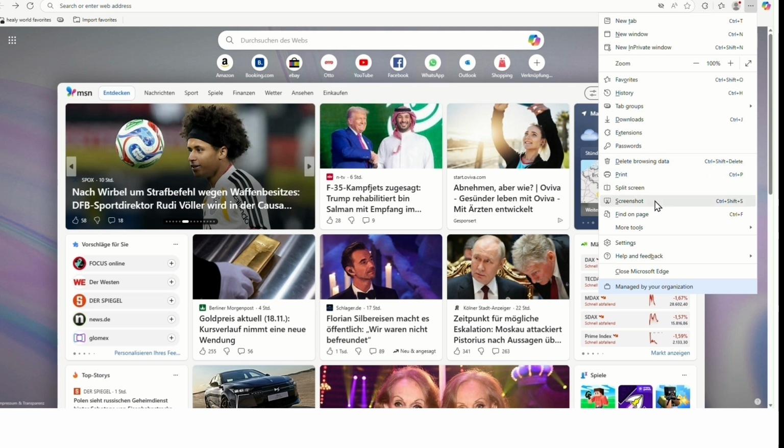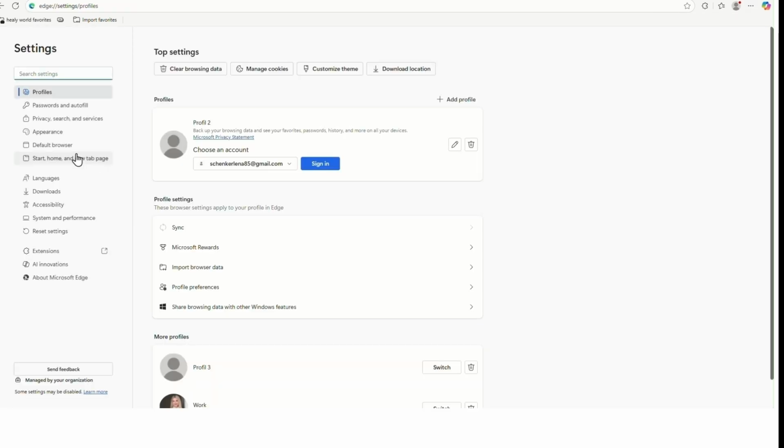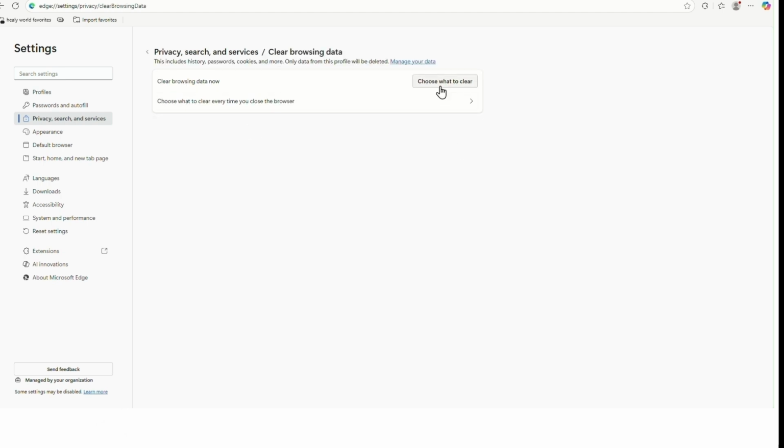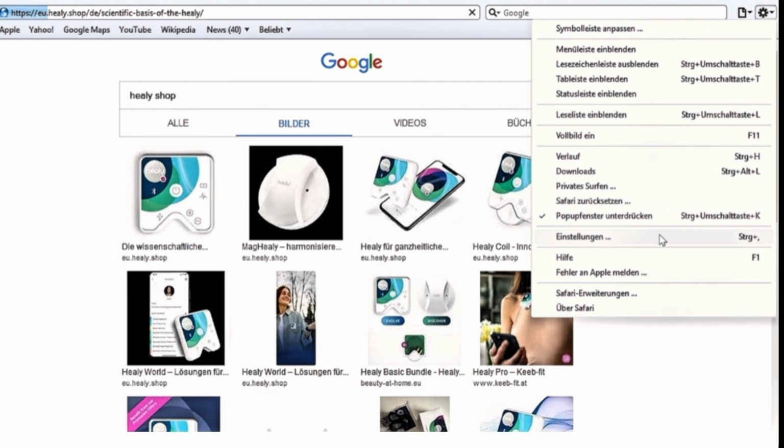Microsoft Edge. In Edge, click on the three dots, open Settings. Under Privacy, Search, and Services, select Clear Browsing Data. Check the box for cookies and other site data and click Clear Now.